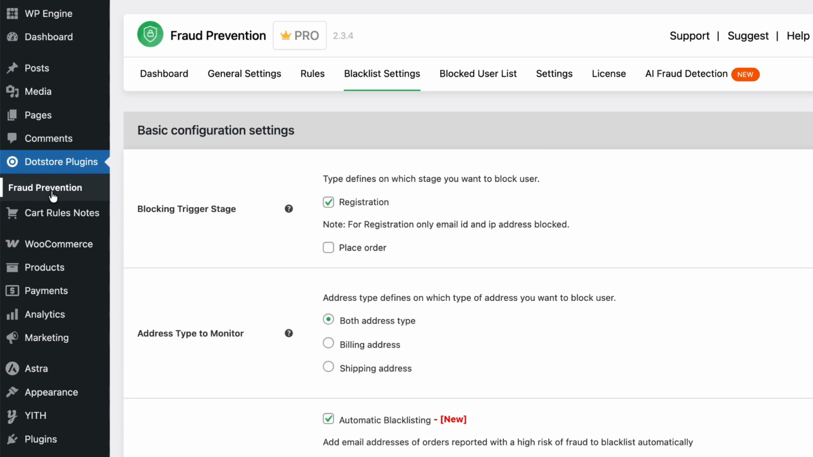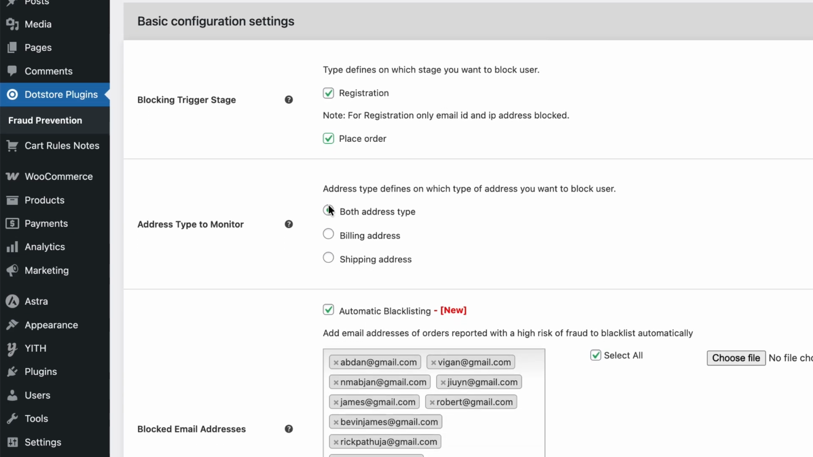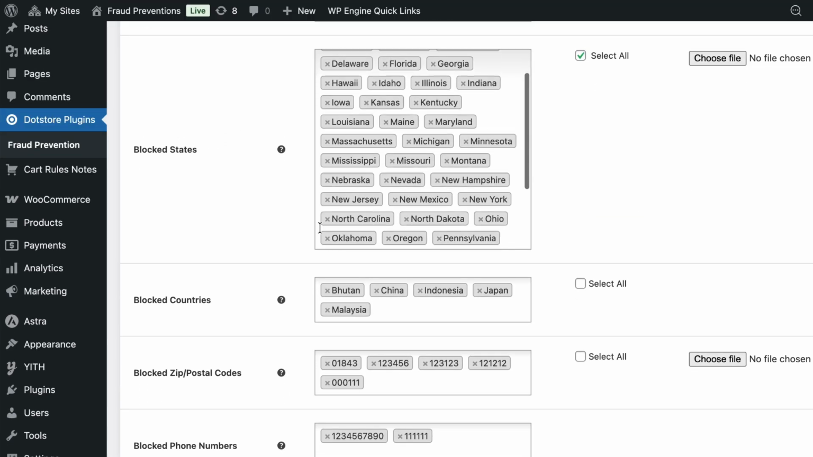First of all, please make sure the fraud prevention plugin is activated on your site. Then, go to the admin header and here to the blacklist setting menu item. In the basic configuration setting, please make sure this place order option is enabled to block the customer on the checkout page. Then scroll down to the country section over here.